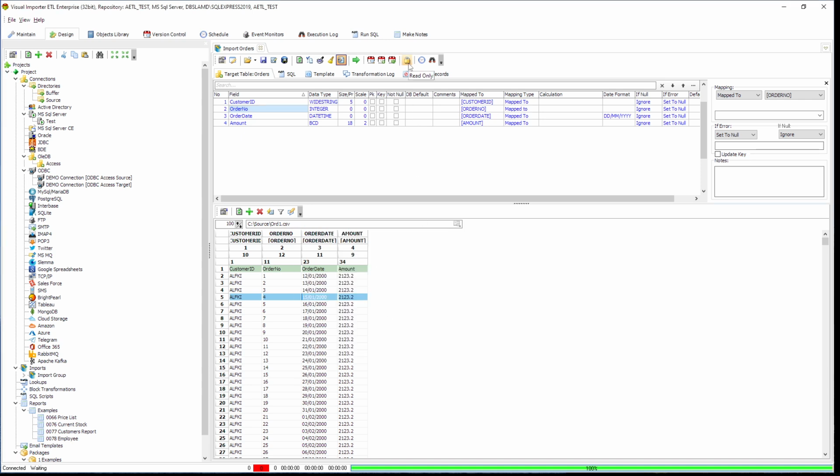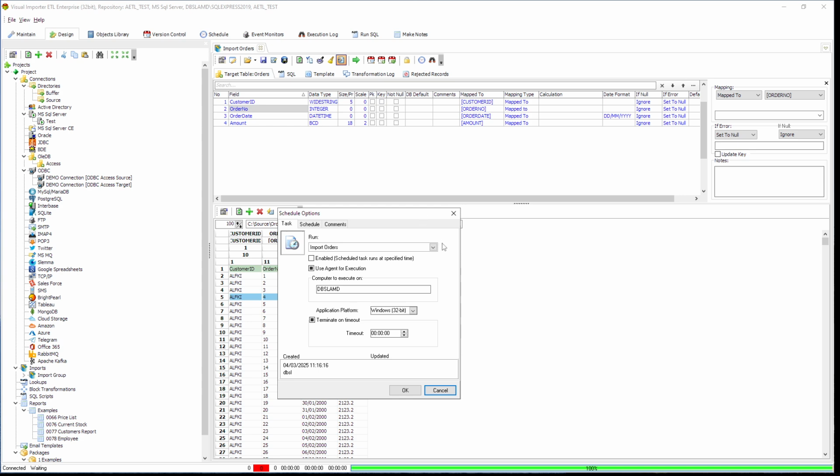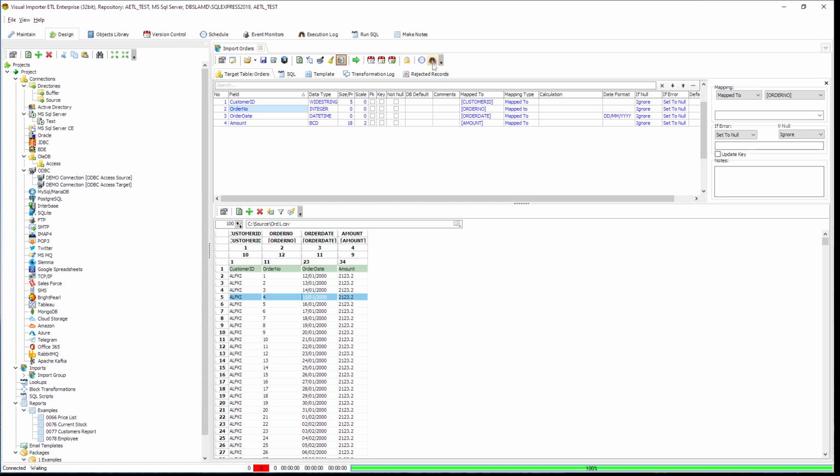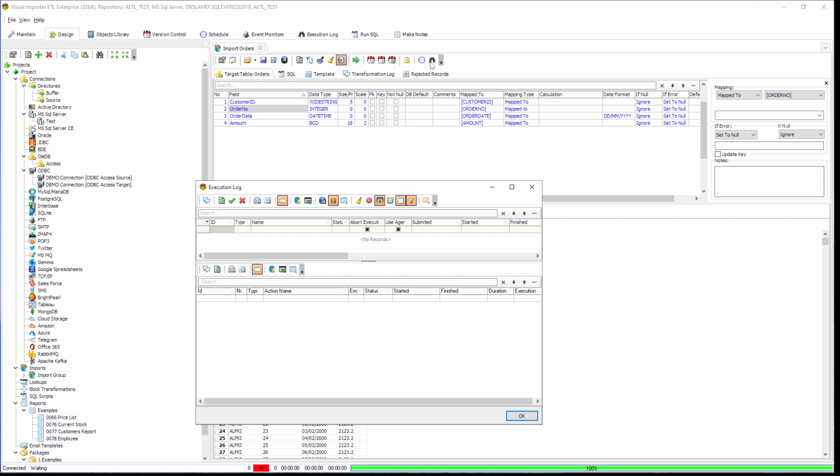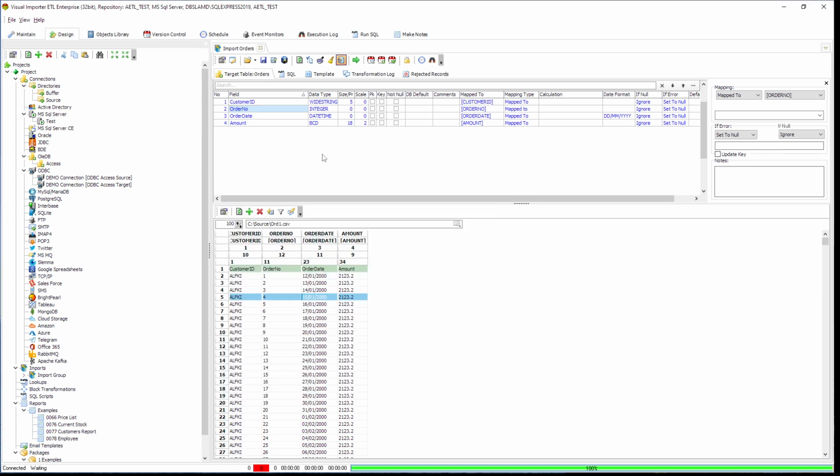Next option makes import script read-only. We recommend using this option once you finish working with all your import scripts. It prevents it from further changes. Then we have schedule for execution button, and we have view execution log. But since this import script was never executed from the package or schedule or agent, the execution log is empty.